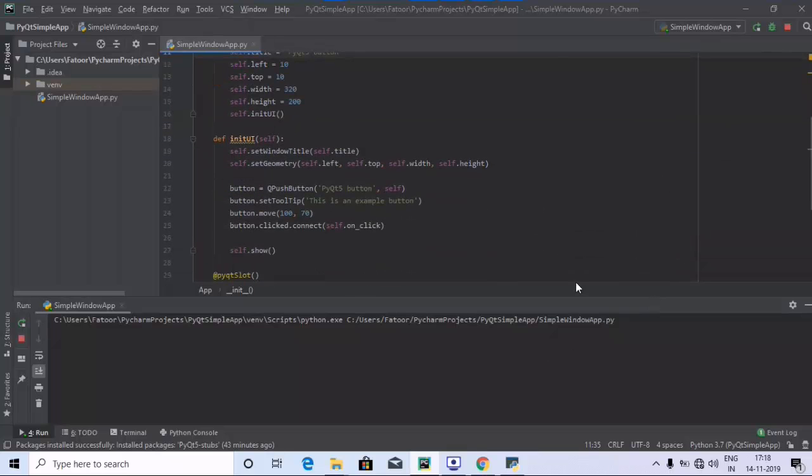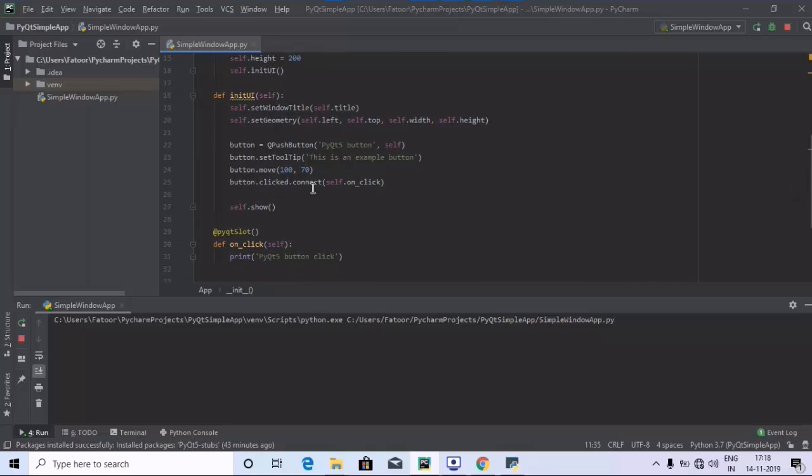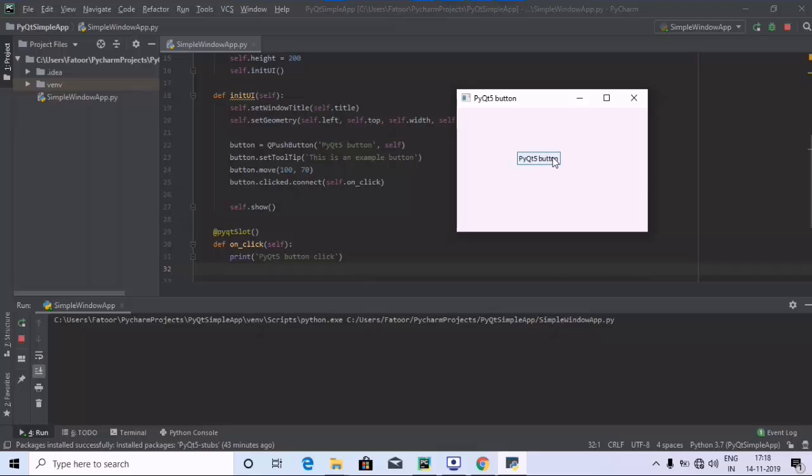One more thing needs to be checked, which is button.clicked.connect and self.onClick. Whenever I click on the button, PyQt5 button clicked should be displayed. So let's go ahead and run this one. Here we go. Whenever I click on the button, as you can see, a message is displayed, and that is coming from the on_click method. So whenever I click on the button, it comes in.